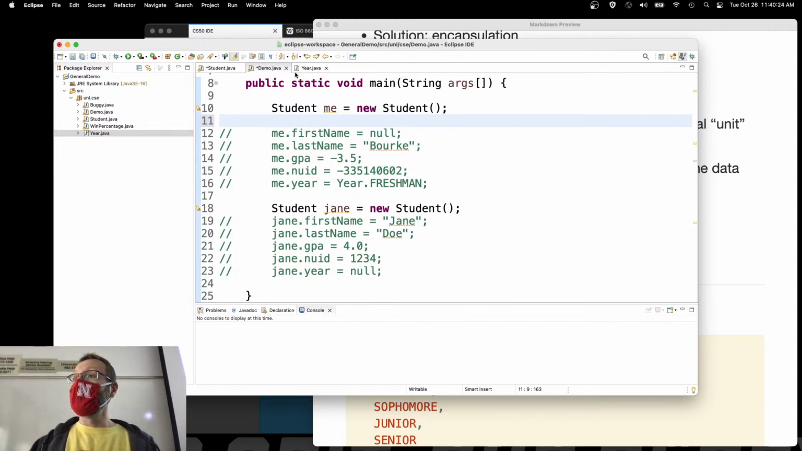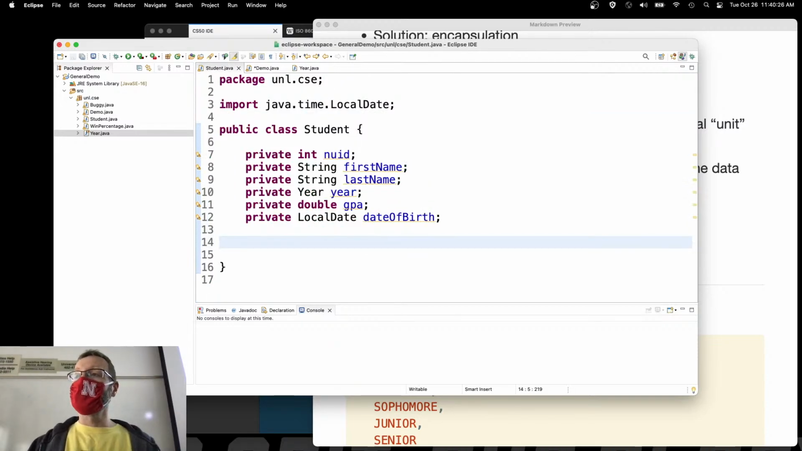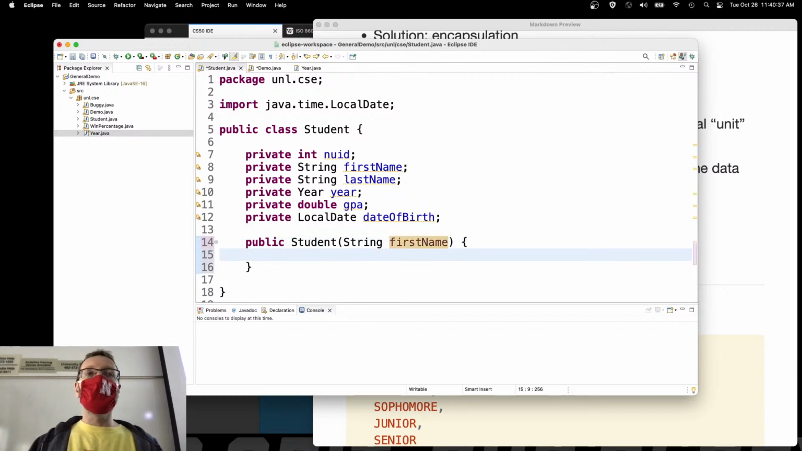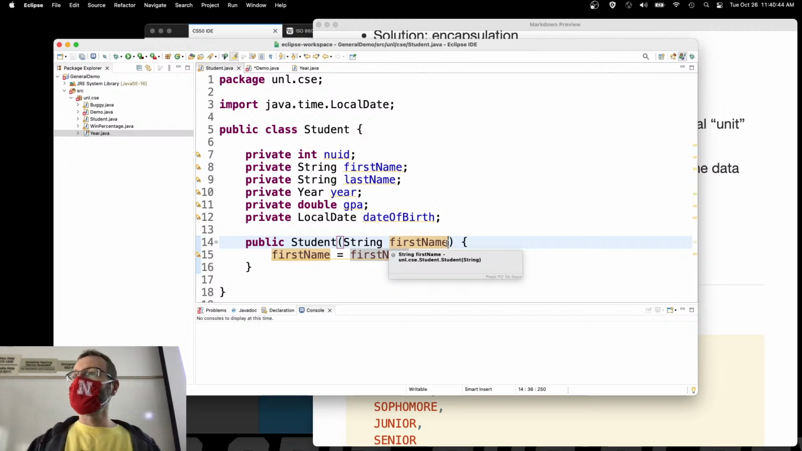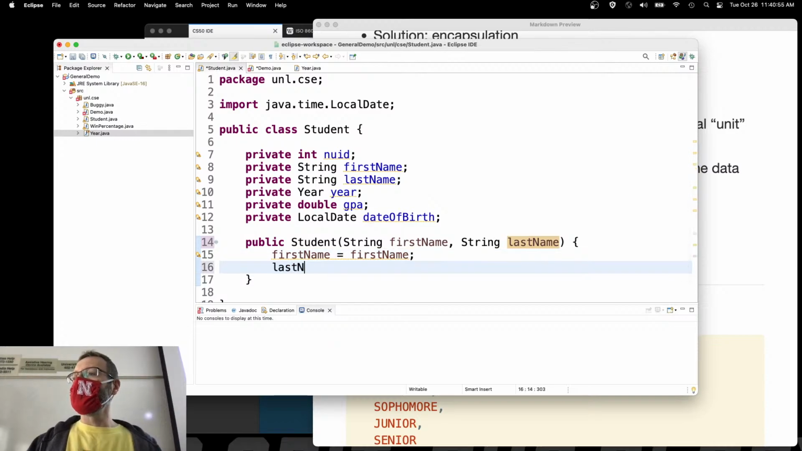Create a method to do it. And those methods are called constructors. So public Student, and what I'm going to do is take that String firstName, and set firstName equal to firstName. Well, I'm also going to want to do the last name, the year, the NUID, et cetera, et cetera, et cetera. So I've got a lot of typing ahead of me. String lastName, and then lastName equals lastName. Bear with me while I type, or there must be a better way.